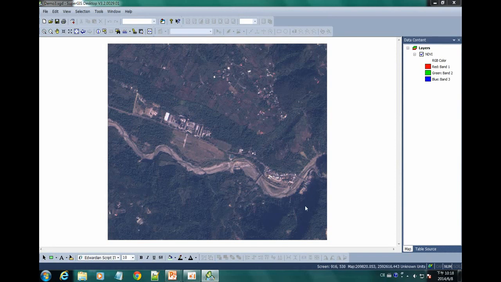Now you can see this is another satellite image, which is not GeoEye but Formosat-2, a satellite designed and built by Taiwan. So this is our data here in Taiwan. Now what I'm going to do is perform the grayscale.